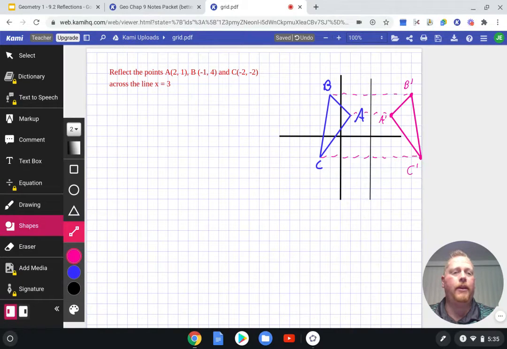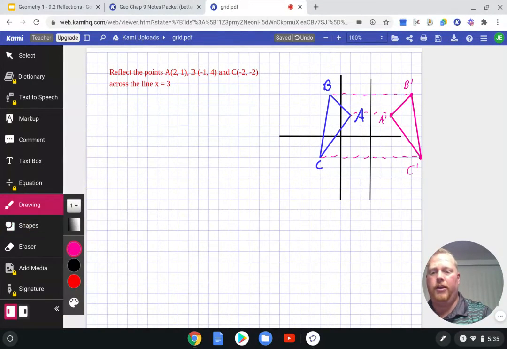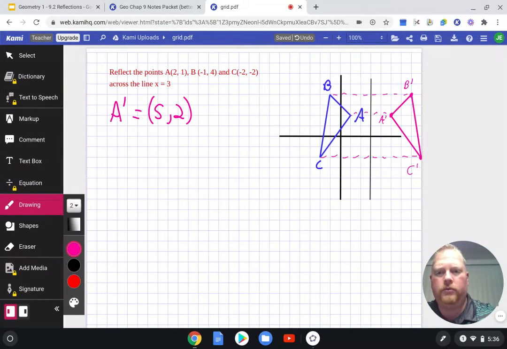Okay? Now, on the test and quiz, it'll also want you to write what is A prime, what is B prime, and what is C prime. So let's go ahead and write that out. And before it was, let's figure out the coordinates and then graph it. With questions like these, let's graph it first and then find the coordinates. So A prime is 1, 2, 3, 4, 5, so 5, comma 2.